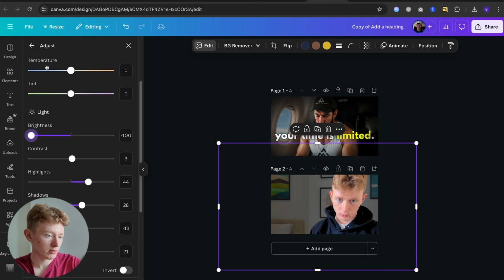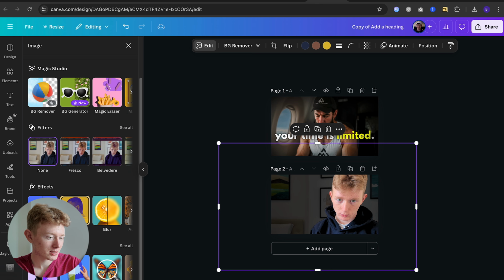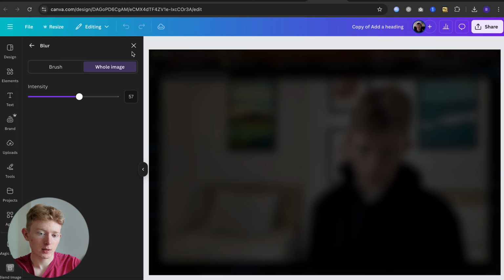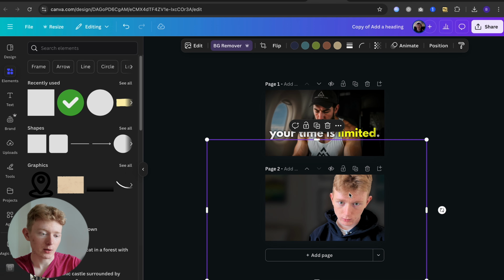Brightness minus 100 even, sure. Turn down the highlights, turn down the shadows, turn down the whites. Now it's very dark, and we're gonna blur it out, of course. Blur. Bam. All right, then we're gonna add a drop shadow on this one.